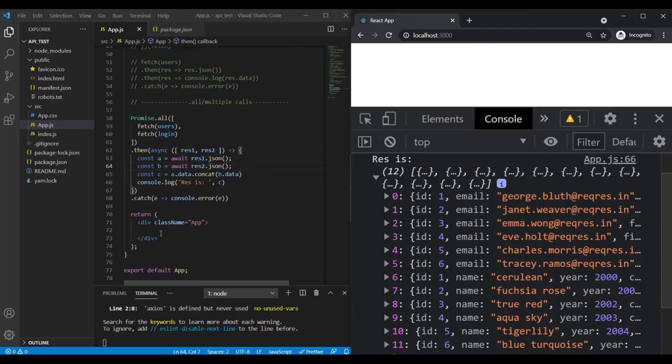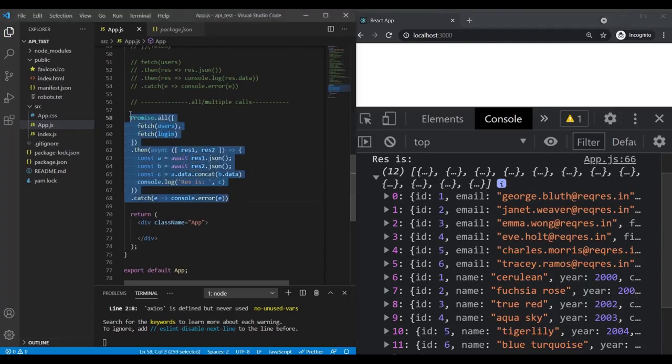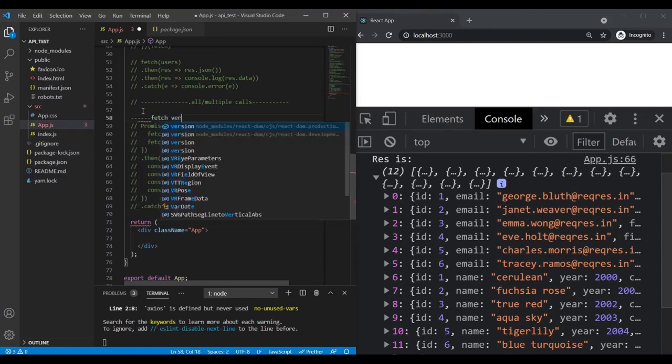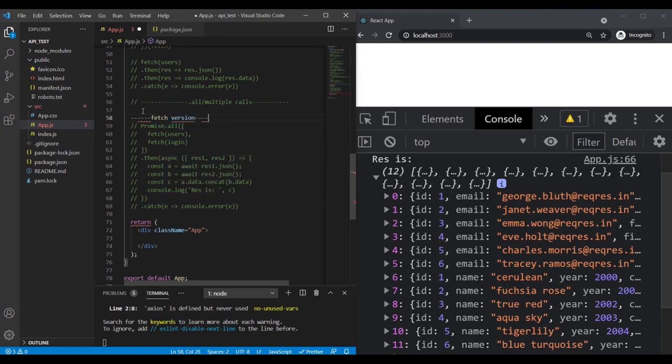So let me comment this out. Actually, I'll add a comment here: Fetch version. Just comment that, and then we'll come down here: Axios version, just so you guys aren't confused, like I said, I'll put this on my GitHub. Now, the Axios version, basically the same thing.